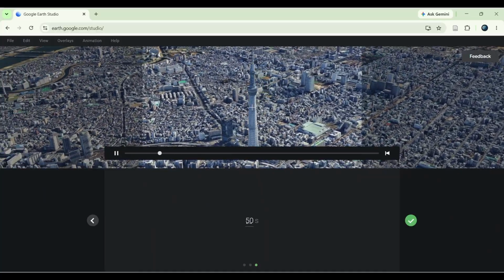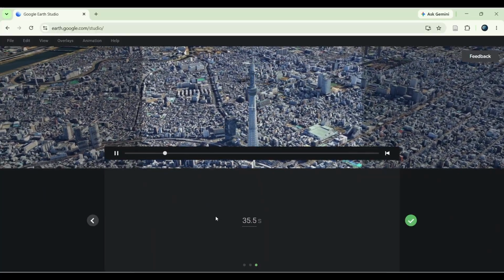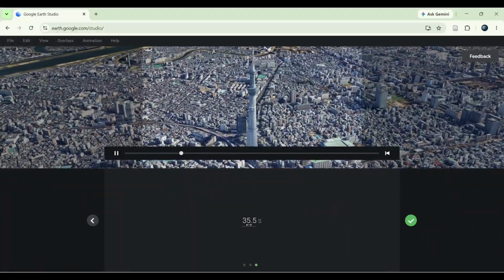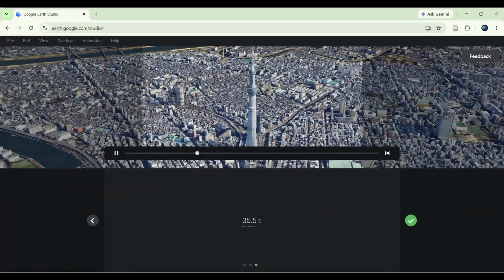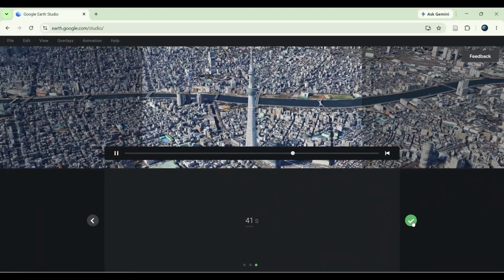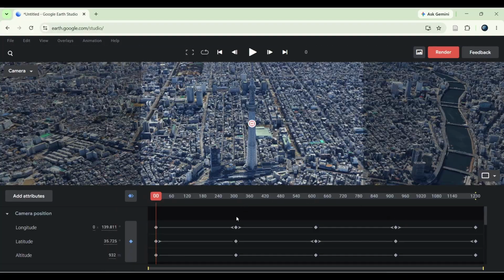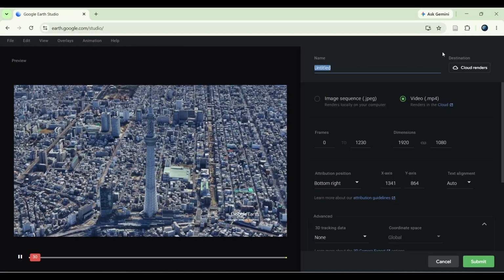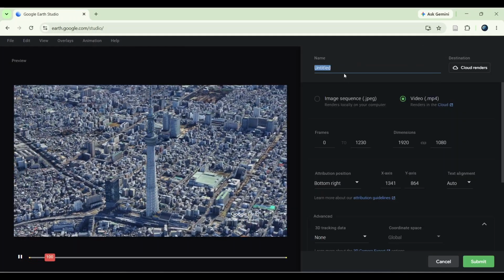And here you can change the second. If you reduce the number of seconds, your animation will be faster. Now let's click OK and click render. We will render it as video.